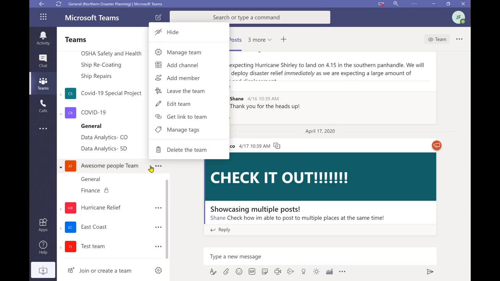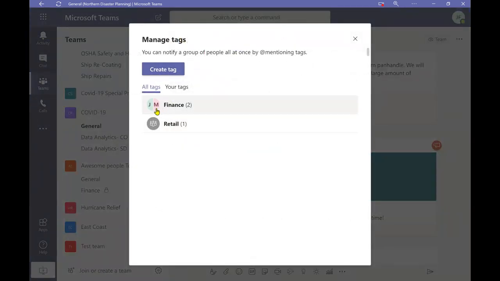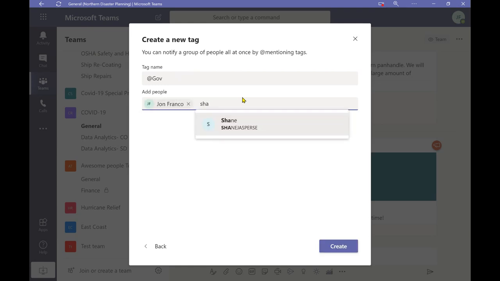When I click on the more options or right click on the team, the Awesome People team that I made, I click on manage tags, and that prompts this window where I'm able to create a tag. Right now, as you can see, I created a finance tag and a retail tag. But let's say I wanted to create a gov tag. Why isn't it showing people? Oh, it's because I didn't add people to that. I only added Shane. But this would be me creating a gov tag with 2 people in it.